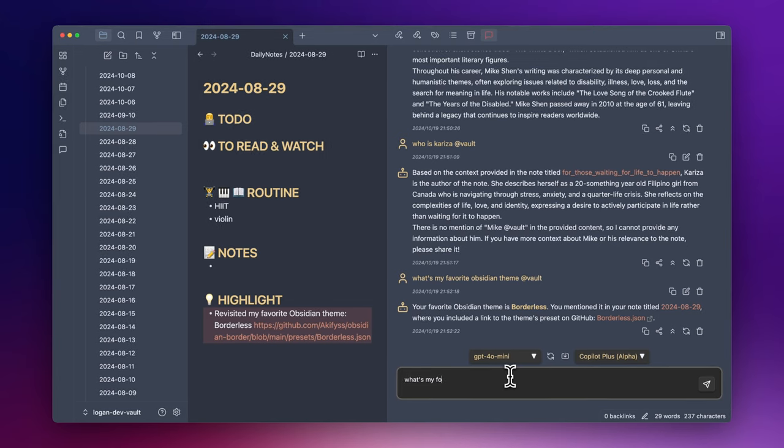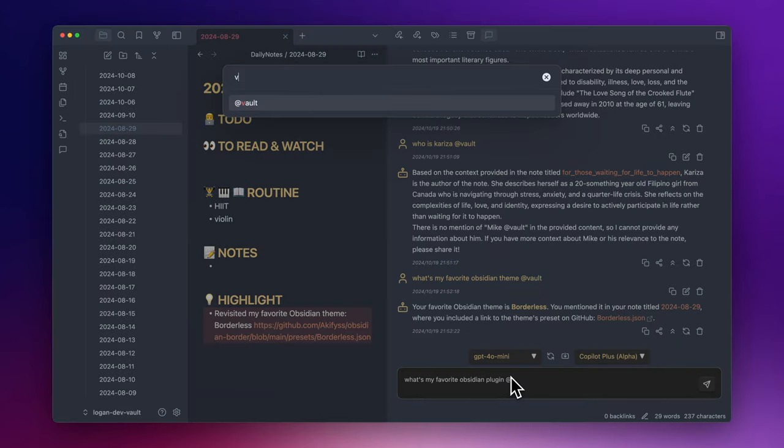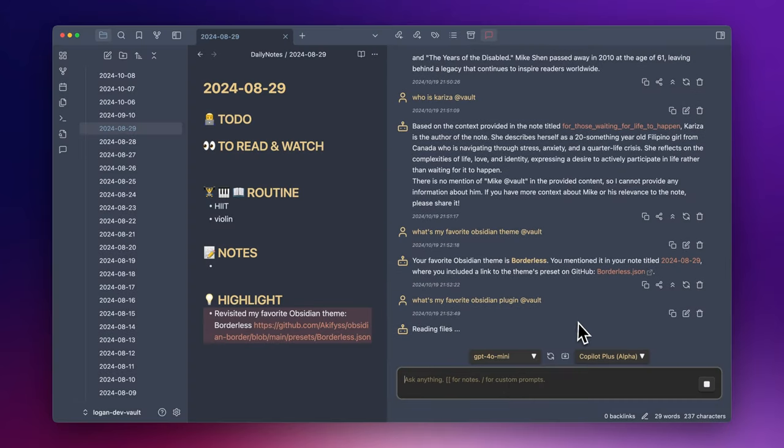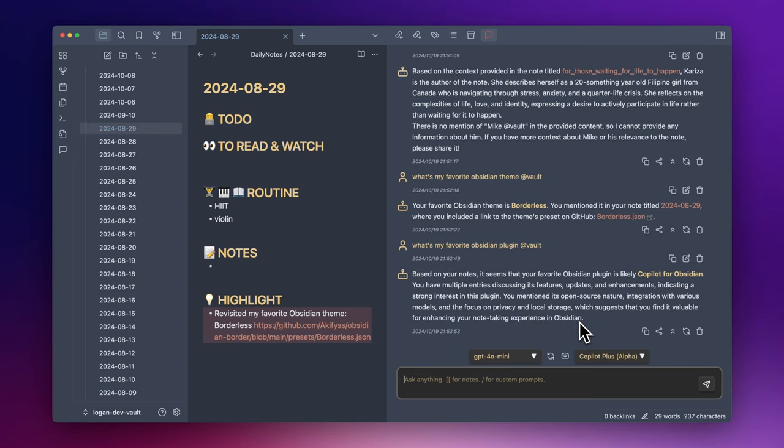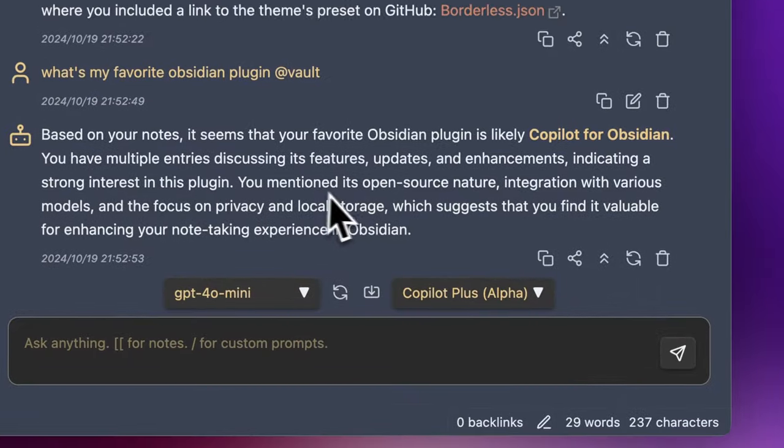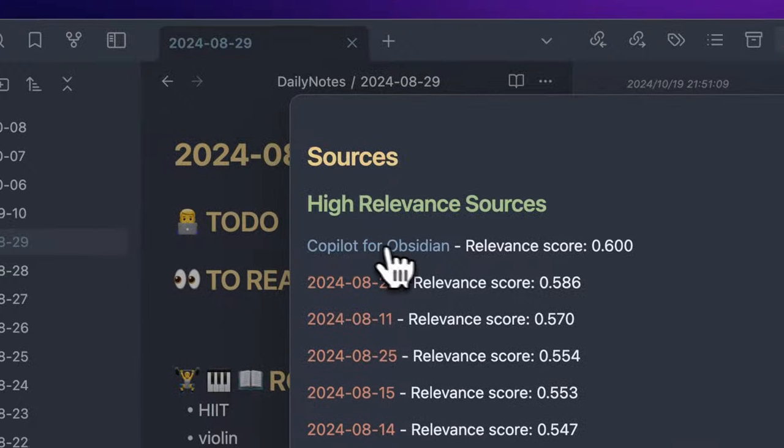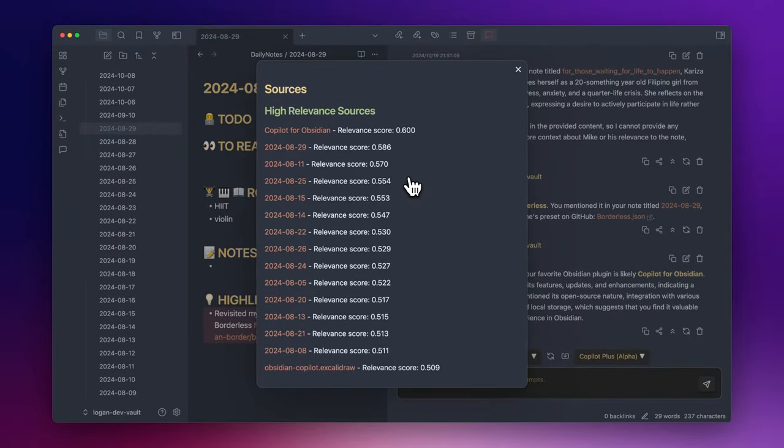Next, what's my favorite Obsidian plugin? This is a trick question. I actually didn't explicitly mention the answer anywhere. Based on your notes, it seems that your favorite plugin is likely Copilot for Obsidian. You have multiple entries discussing its features, updates, and enhancements, indicating a strong interest in this plugin. This is a pretty well-educated guess. I give it a pass. Checking the sources, Copilot for Obsidian has the highest relevance score, which is 0.6. I also mentioned it many times in my different daily notes. So this is actually a pretty intelligent answer.